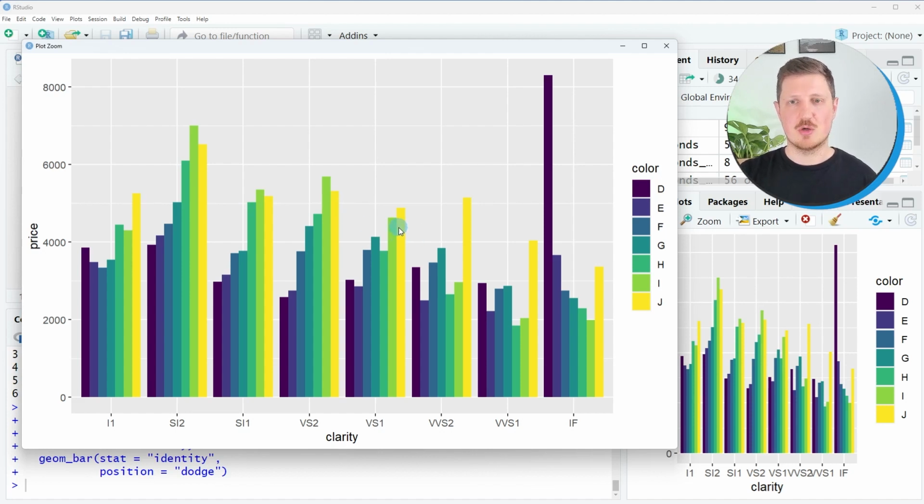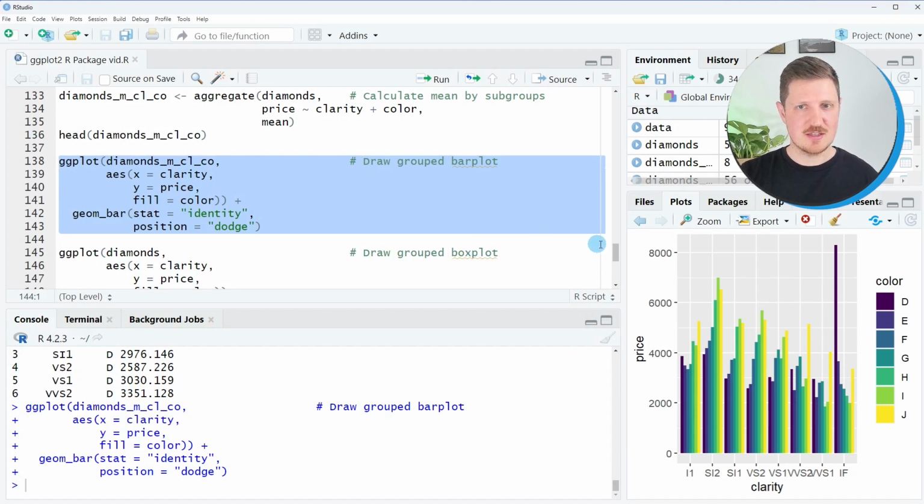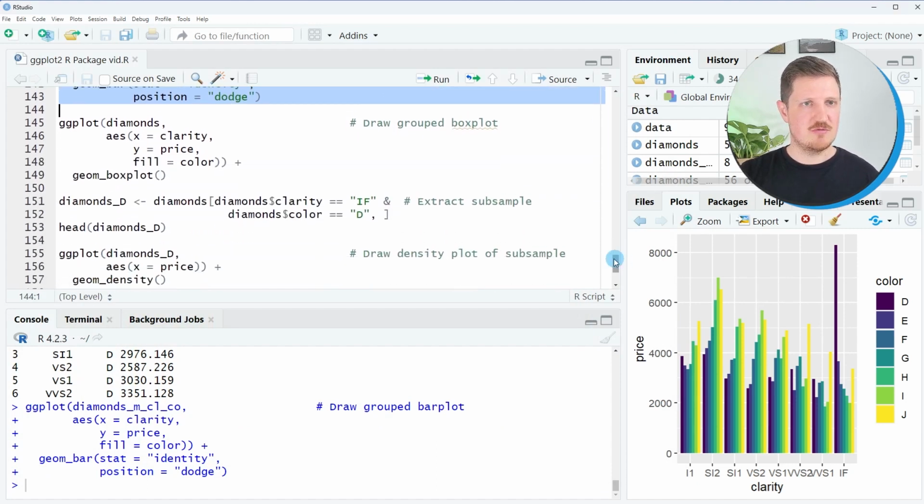However, especially for one clarity group, the clarity group IF, the color D is by far the most expensive group. And this is kind of suspicious, so for that reason you might say I want to analyze this subgroup in some more detail. And this is what I want to show you in the next lines of code. And for this we, for example, could use a box plot.